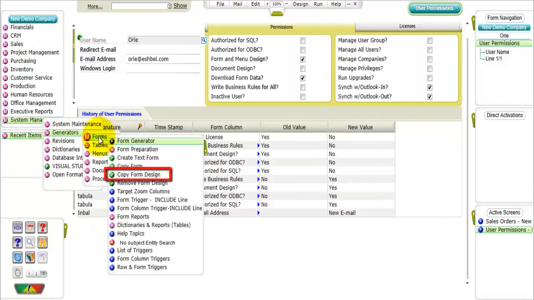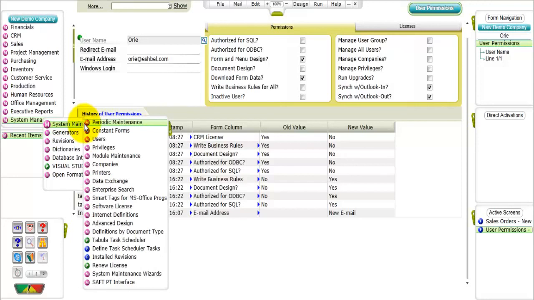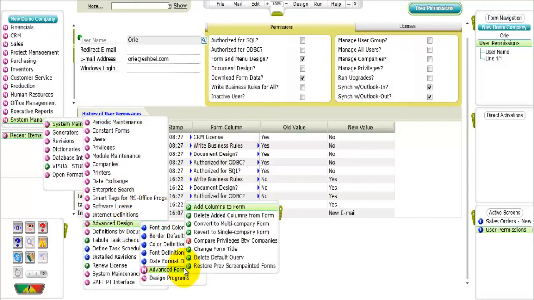Other advanced form design tools can be accessed by the System Manager via the System Management menu under System Maintenance, Advanced Design, Advanced Form Design. Detailed explanations of these tools are provided in the User Interface Guide. This concludes our explanation of form design features.